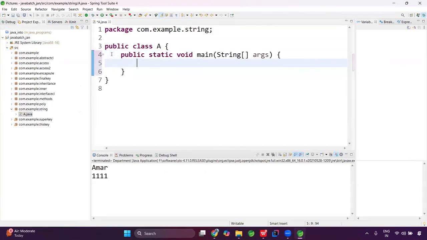See, there are two ways you can create a string. One is with the string literal, like this: String s = "hello". This is what a string literal is, and another is with the new keyword.